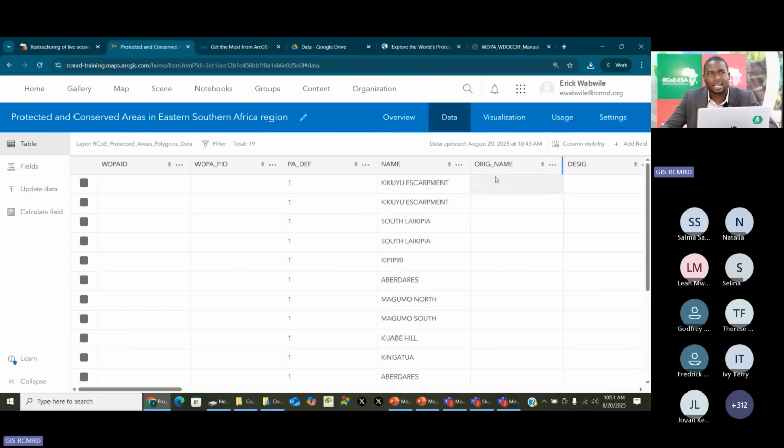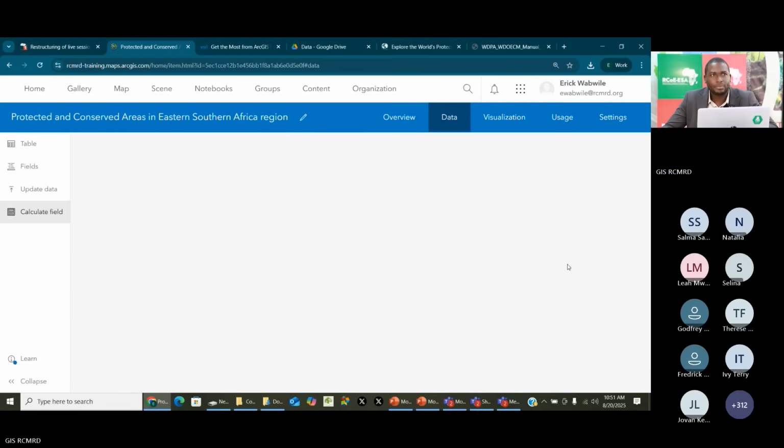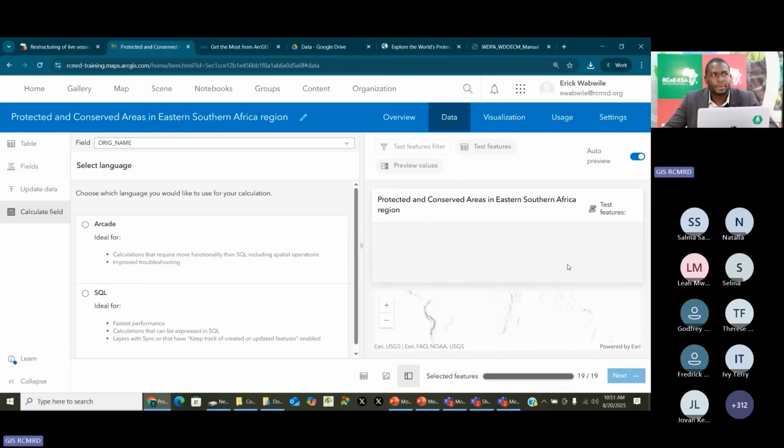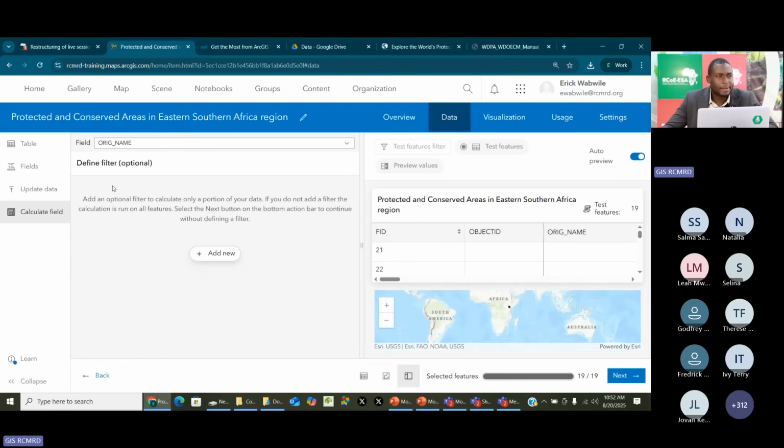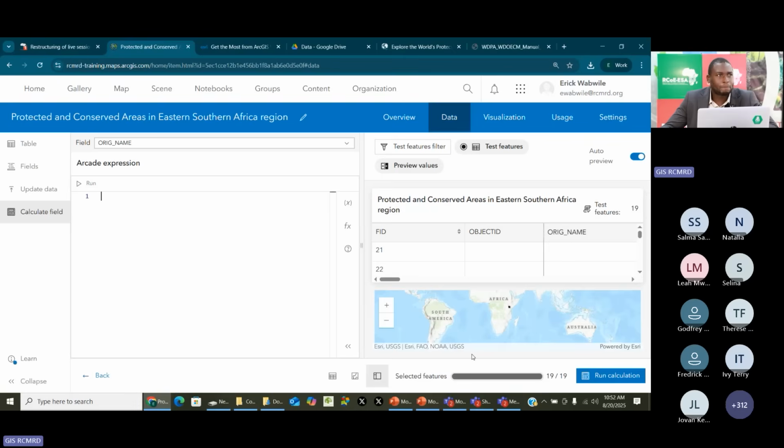So to do that, come to the original name. You can click on the 3 dots and click on calculate. This round, we can use the Arcade option. Then click on the next. And then in the Arcade, you can see on the left side of the expression, you have the profile variables and you have the functions.